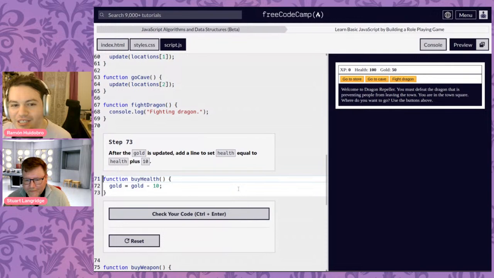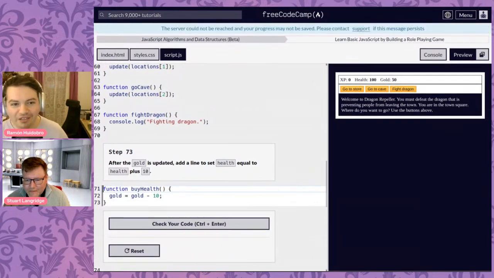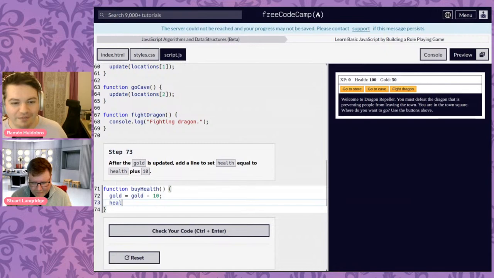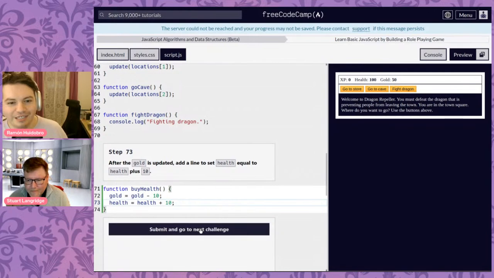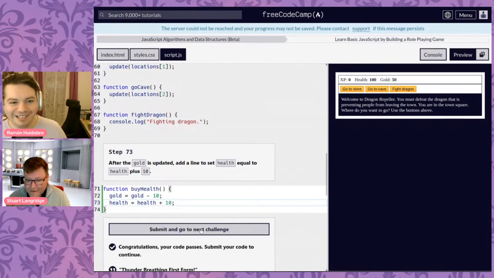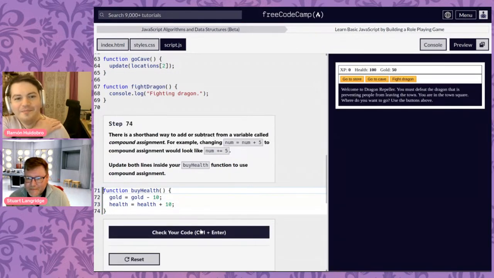So now we're gonna do the same thing, but with health. We're gonna set health to be health plus 10. So after line 72, we'll do the same thing. Health equals health plus 10. And I'm feeling pretty confident about this, so I'm not gonna console log it or try it out. I would say let's check our code and bop along to the next step. Amazing. That passed. Thank you, pat pat.